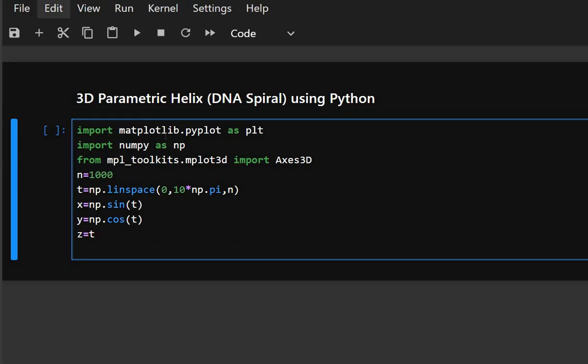So here t is equal to np.linspace. This generates n evenly spaced values between 0 and 10 pi, and the t value represents the angle or time along the helix as it twists. So this range will make the helix loop several times.